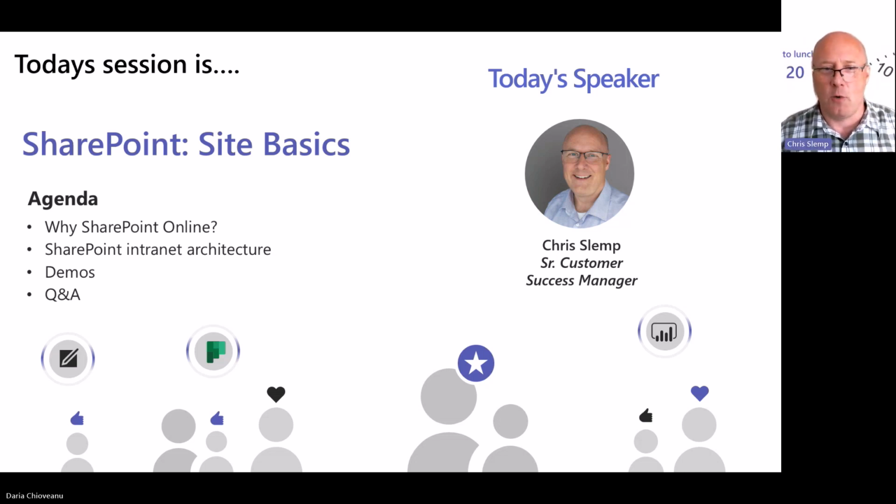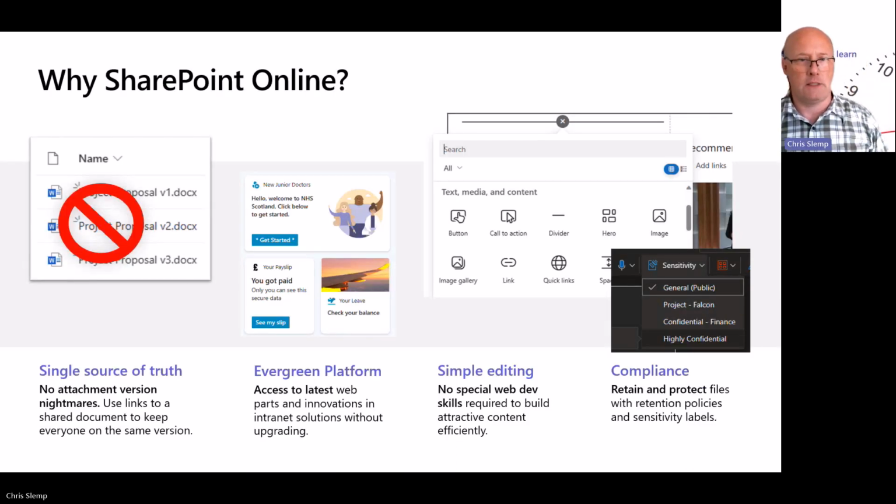So let me start with the why a little bit. Some of these are the same as last time. A single source of truth is very important, not just for documents, but for news posts and content. If you send out an email with a bunch of news information in it, somebody could forward that email and maybe edit it, and you'd have multiple versions of the truth. Whereas if you send out an email that just has a link to a SharePoint site, saying this is the truth about this news, then there's no risk of that.